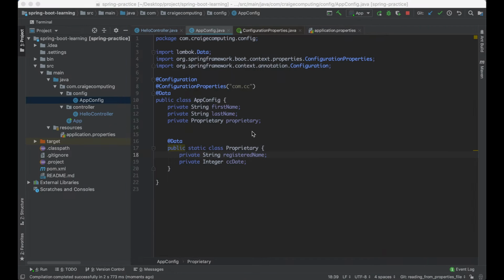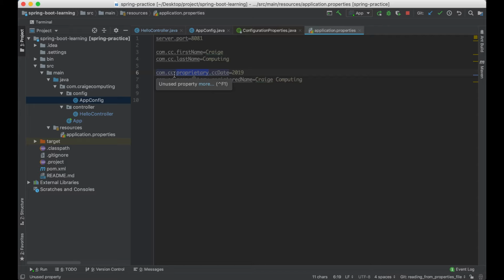This approach is an extended version of the previous approach of mapping properties to a POJO. So we made two changes in our POJO. One is we declared another class, Proprietary. Here we use the @Data annotation so that getters, setters and required constructors are there. And we declared this as an instance in AppConfig like this. Why I took the name proprietary is important, because we have this proprietary after com.cc, so we took the same name so that it can map with that name.